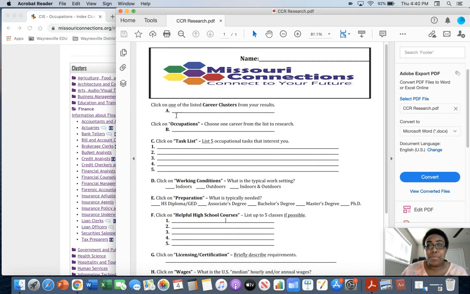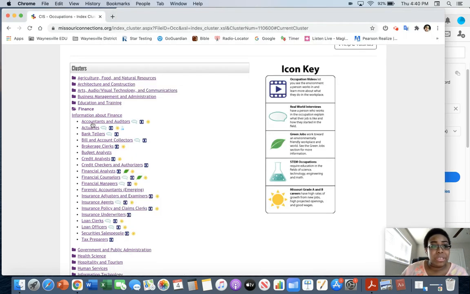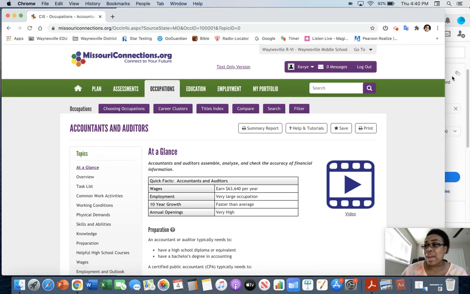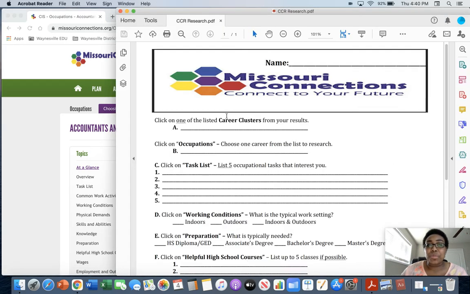So here I would put finance as my career cluster. And let's say I want to be an accountant. So I'm going to choose an accountant. That would be my occupation.